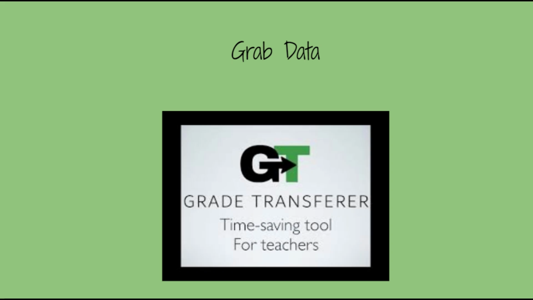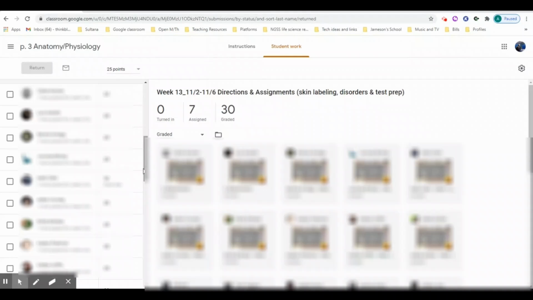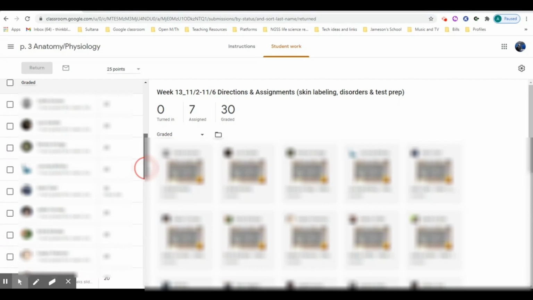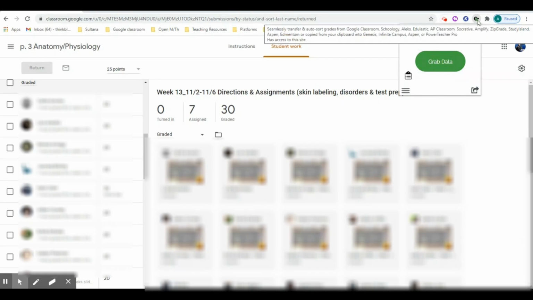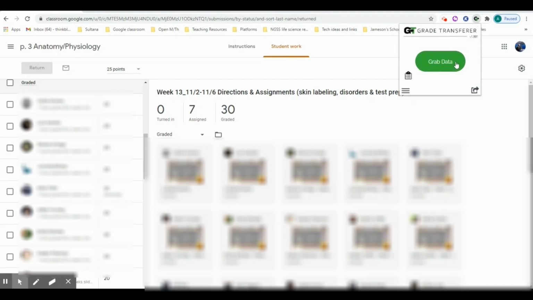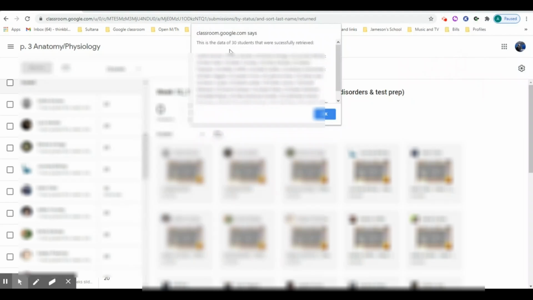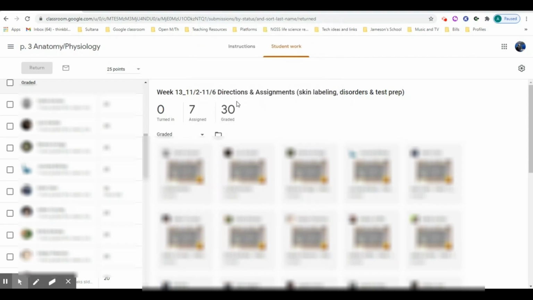Now I'm gonna show you guys how you can actually grab data. You had graded something in Google Classroom and you've returned it to them. That way it kind of sorts it on the page. So you can see I have 30 graded. You would just go up to your little pinned bar there and select grab data. Okay, so you select the grade transfer pin, grab data. It's going to tell you how many students it grabbed the data for. So in this case, 30 students. Matches my 30 students here. It's always like just a nice double check.